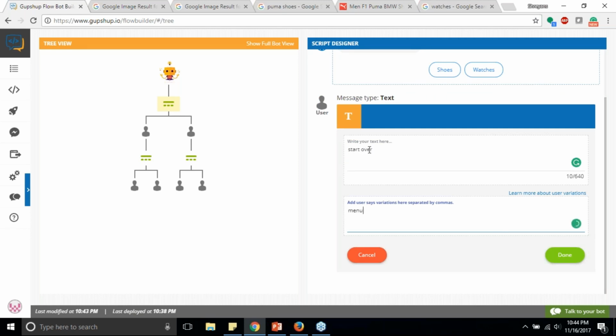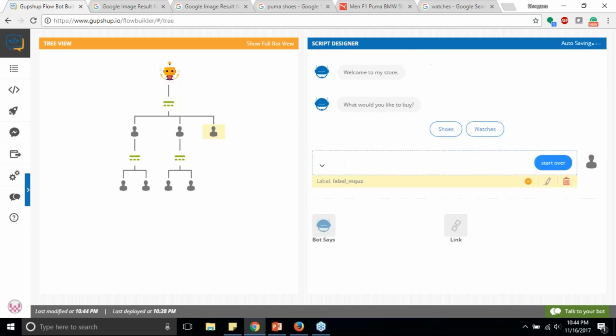So if the user says either menu or start over, the bot will identify that as the user intent. Once I'm done, we have a very good feature called linking in the Flowbot builder, because you want to do a few things over and over again, and you wouldn't want to write the complete welcome to my store or this quick reply again.